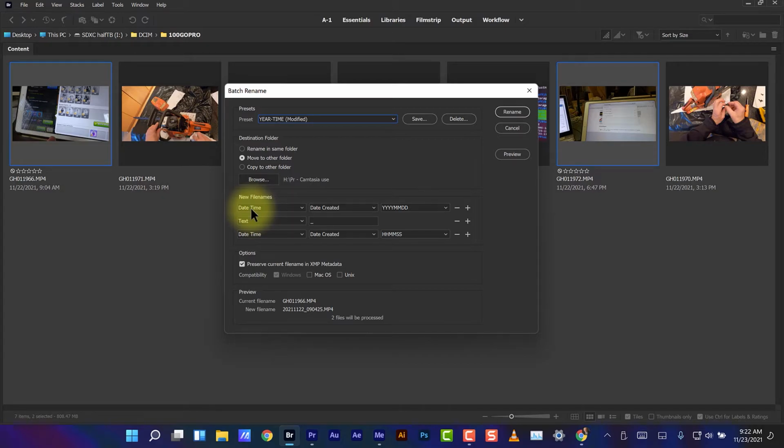So you can add and subtract all kinds of things in here. This is the daytime, date created, year, month, day. Then I have a text, right? You can add lines, plus, minus, you can add more of these. And that has an underscore, or you can put a dash.